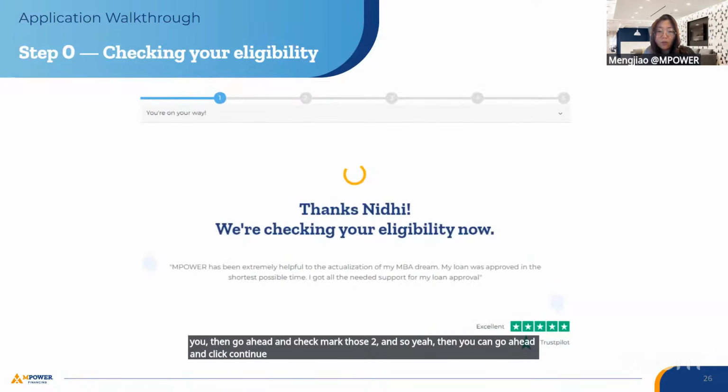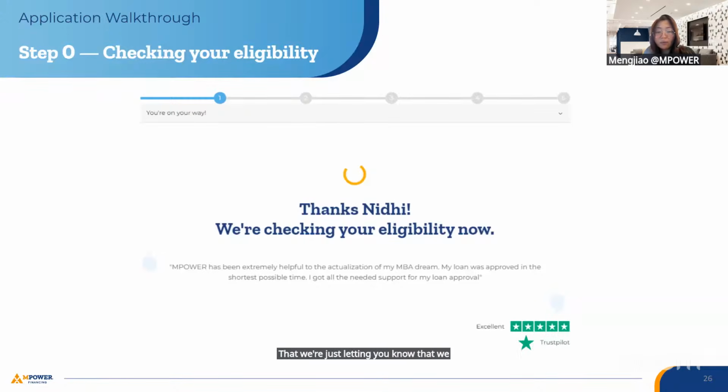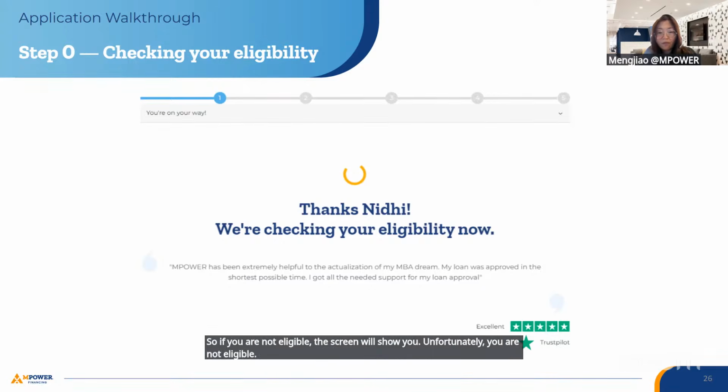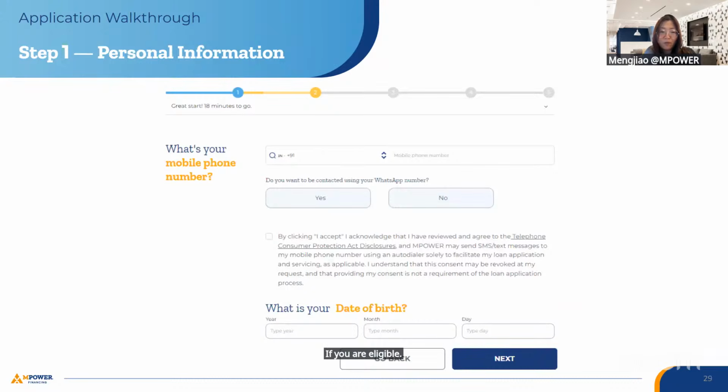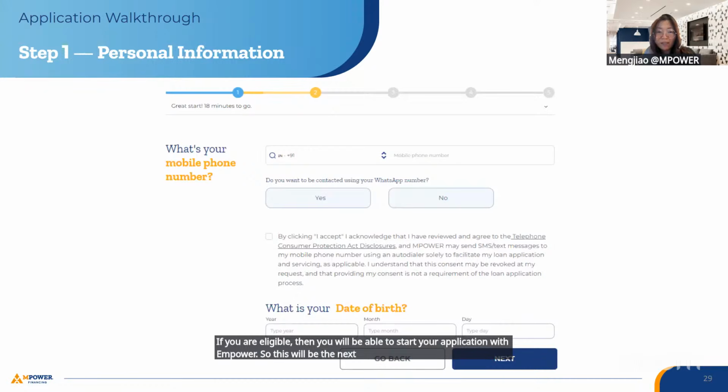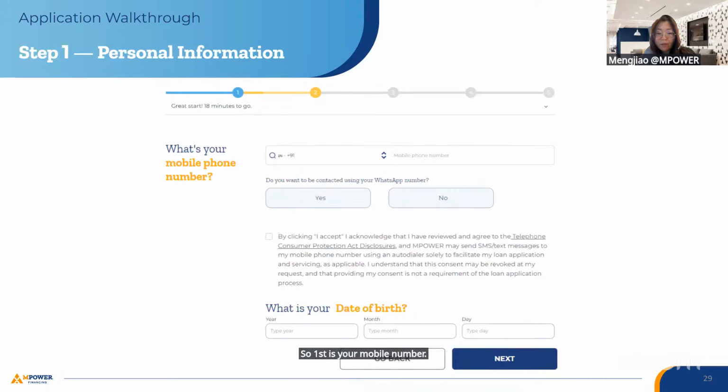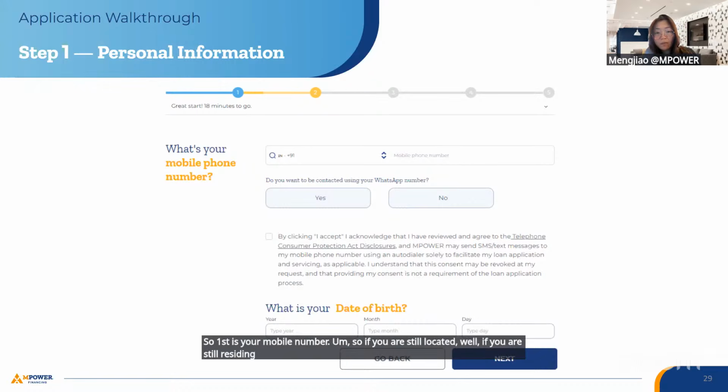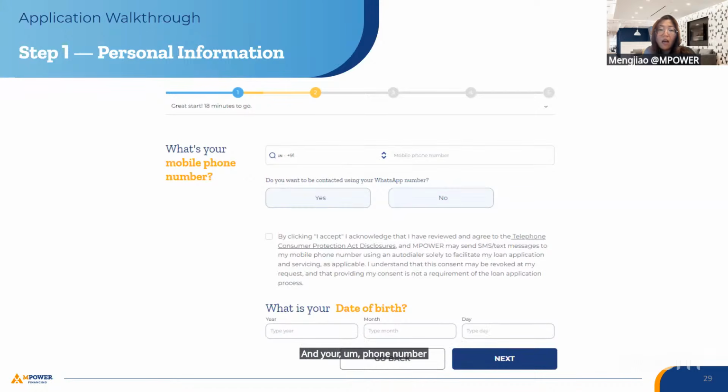And then it will show you this page that we're just letting you know that we're checking your eligibility now. So if you're not eligible, the screen will show you, unfortunately, you're not eligible. If you are eligible, then you will be able to start your application with Empower. So this will be the next page. We need to understand more about you. So first is your mobile number. So if you are still residing in your home country, make sure you have your country code and your phone number, right?